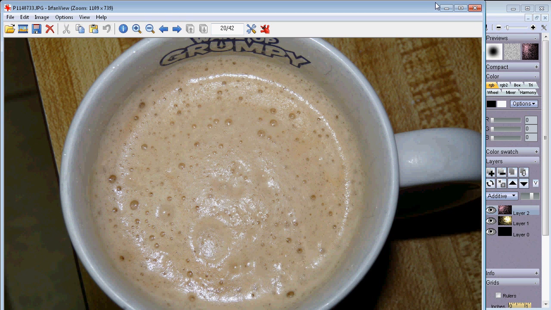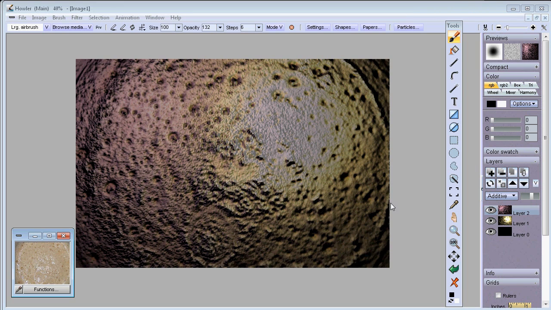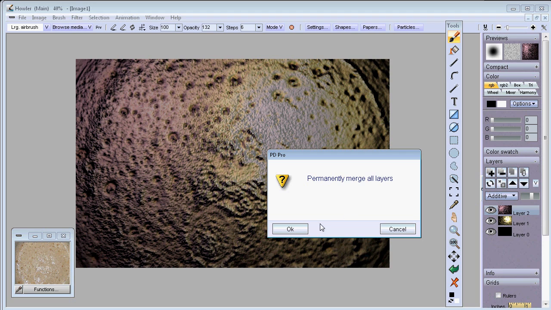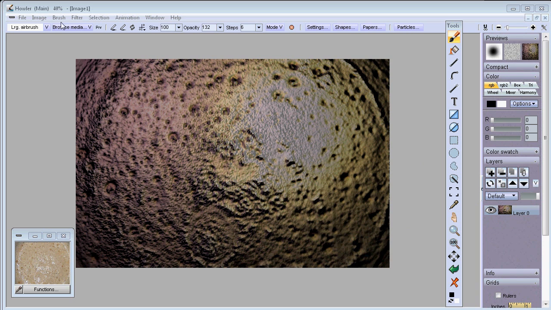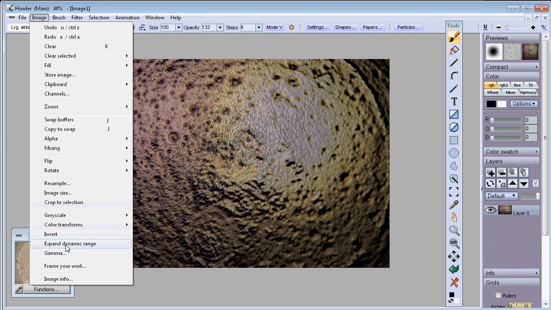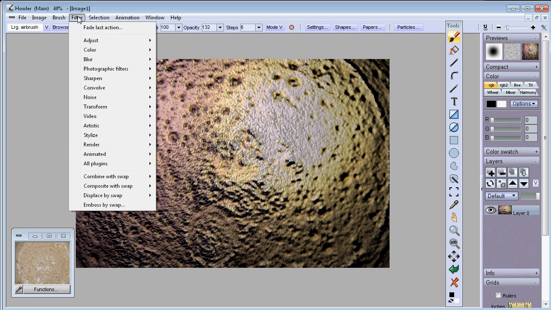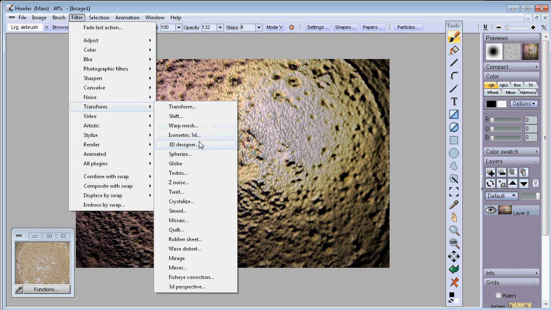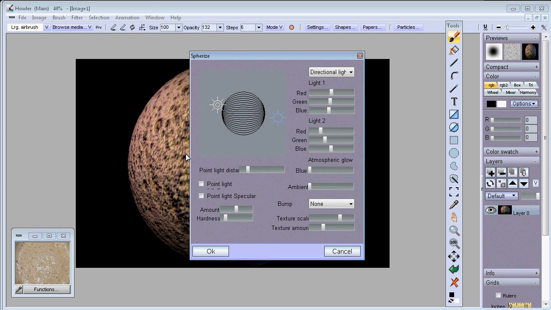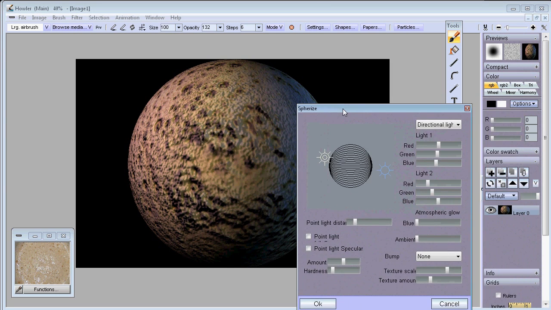Click the wrong one here. There you go. And what we can do is flatten that image. Flatten all layers. And then at that point we might want to perhaps expand the dynamic range, make sure we got as bright as possible. And then we go back to the transform for the spherize tool. So now we got a little bit of a planetary appearance there with the spherize.